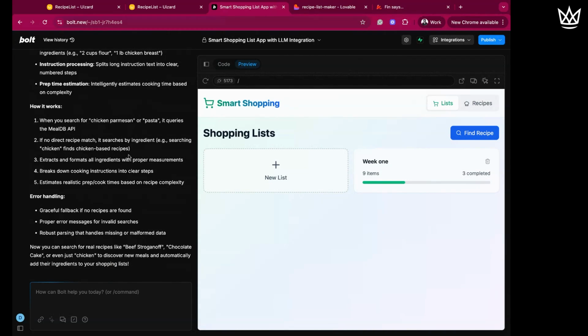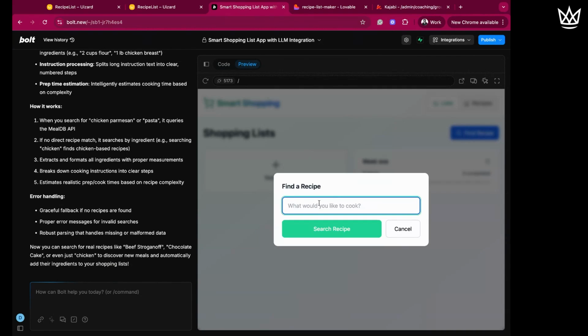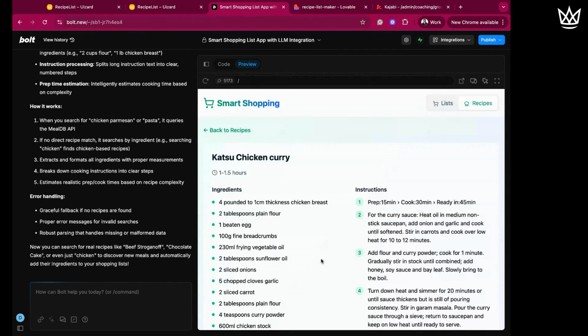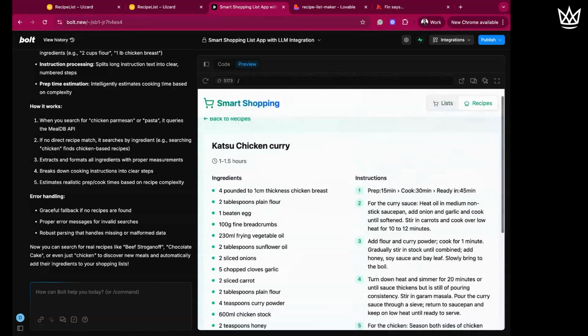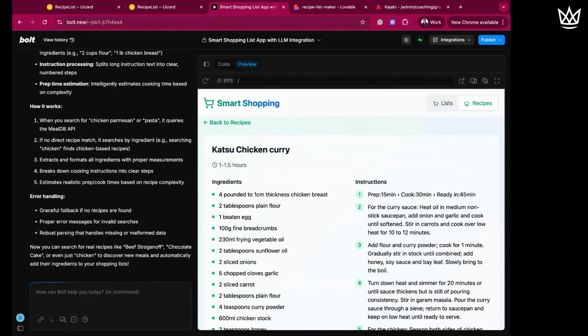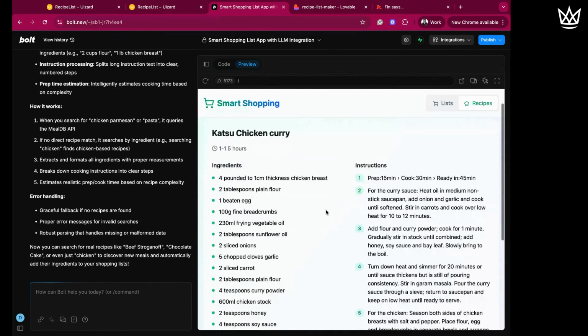While I've been talking, it's gone and done that, so we should be able to now look for chicken curry. Let's see what happens. And it's found a chicken curry. And I didn't do a brilliant job. It's not showing me a list of results to pick from. It's just randomly picked one that wasn't there before.